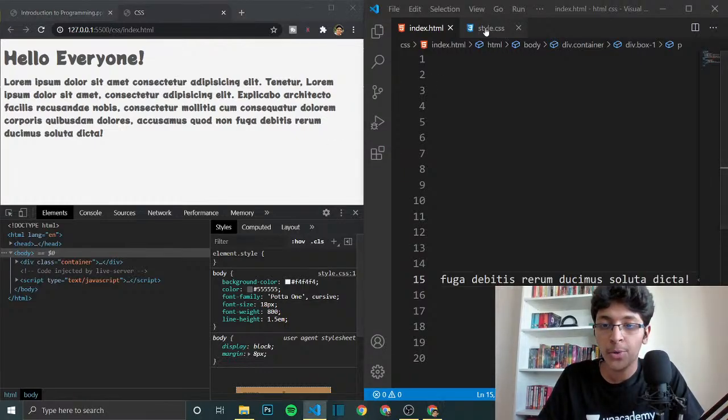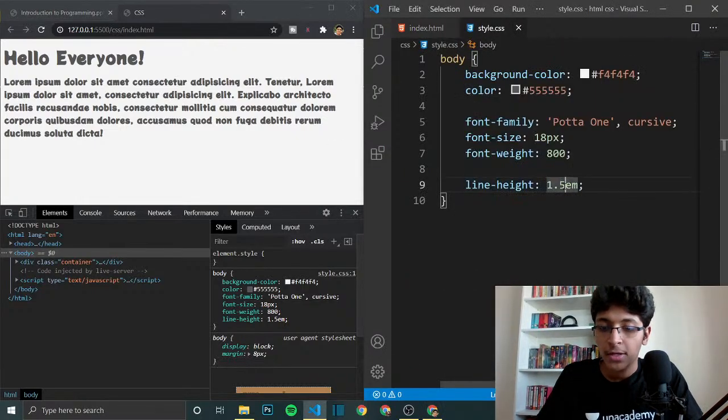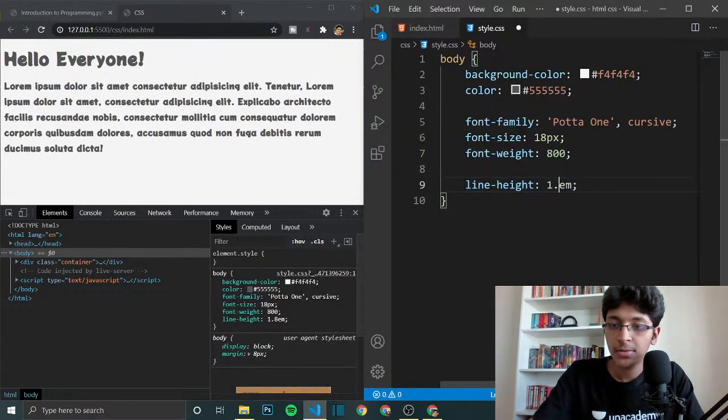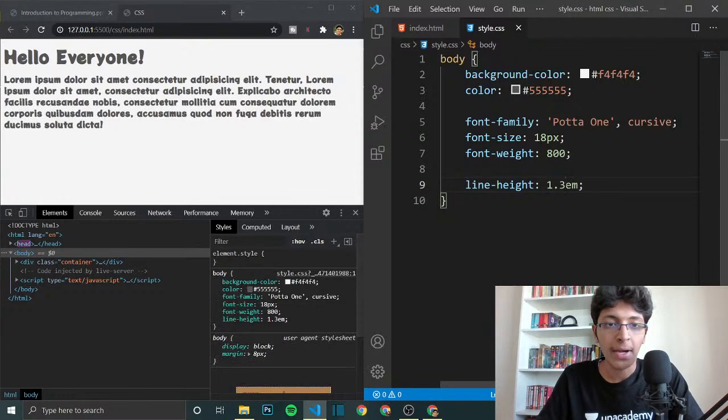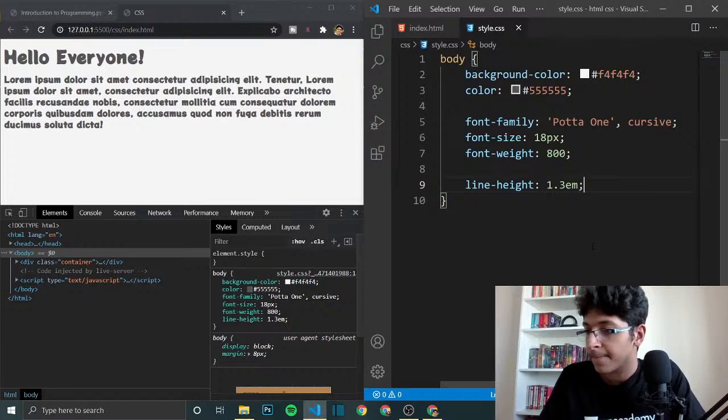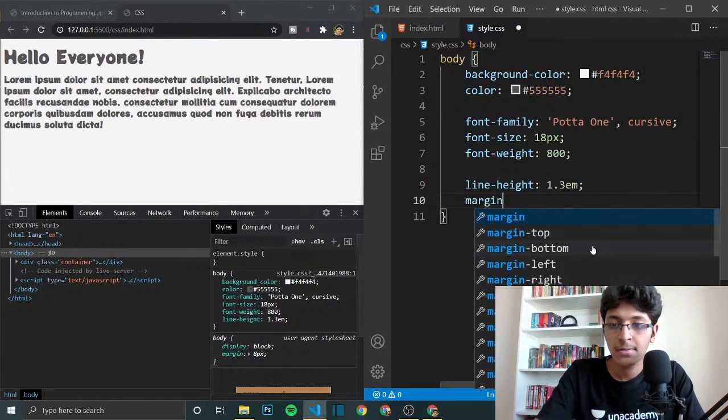Okay, so now we have a lot more text to deal with. So I can do 1.8 EM, and then I get more distance between all the lines, or I can use 1.3 EM, and now I'll have a lot less distance between all the lines.